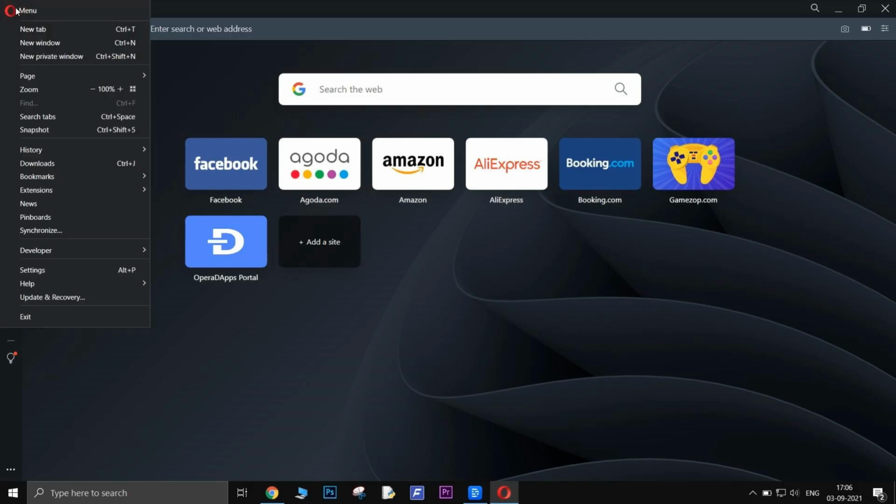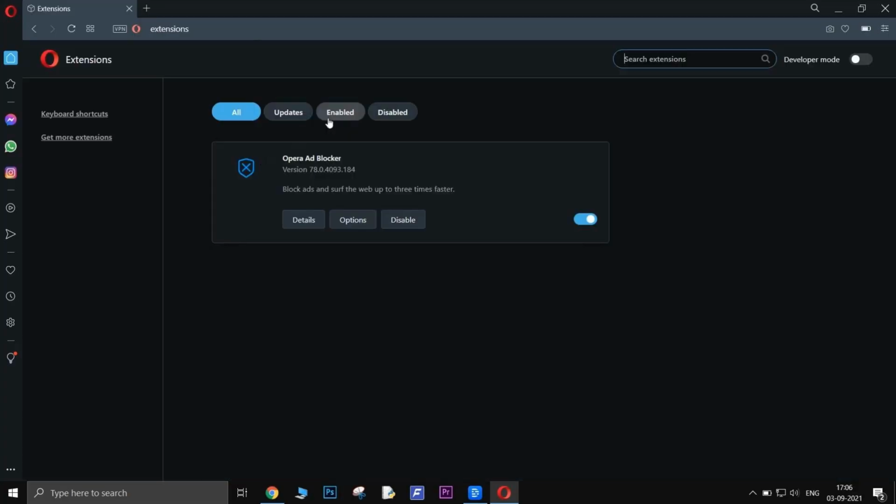If the VPN still doesn't work, check your extensions. Click the Opera logo, go to Extensions, then the Enabled tab, and disable each extension one by one to see if any of them are causing a conflict. Your antivirus can also block Opera VPN, so make sure to add it to your whitelist or exclusion list, depending on the antivirus program you use.